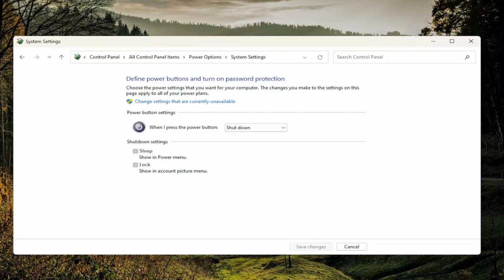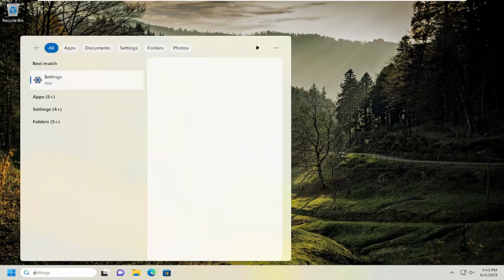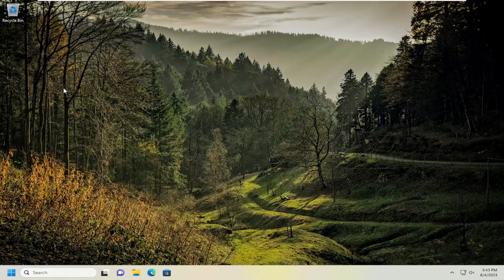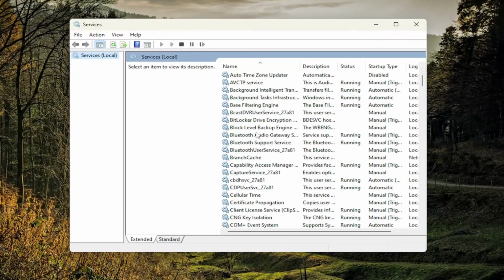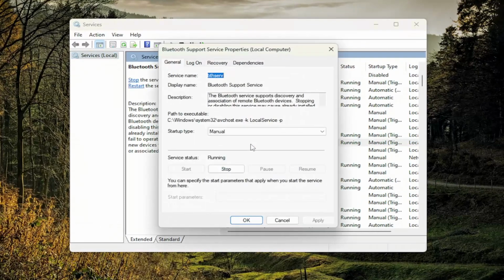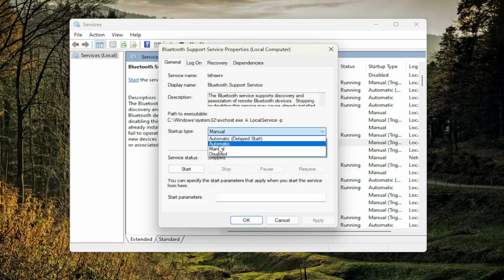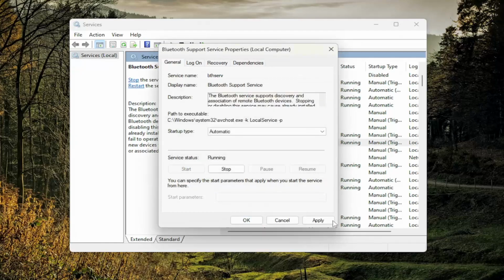And then once you've done that, something else we can look into here as well. If you open up the search menu and type in Services, Best Match, it'll come back with Services. Go ahead and open that up. Locate the Bluetooth support service and double click on it. You want to go ahead and stop the service if it's currently running. Set startup type to automatic, and then select start to start the service back up, and then select apply and OK.